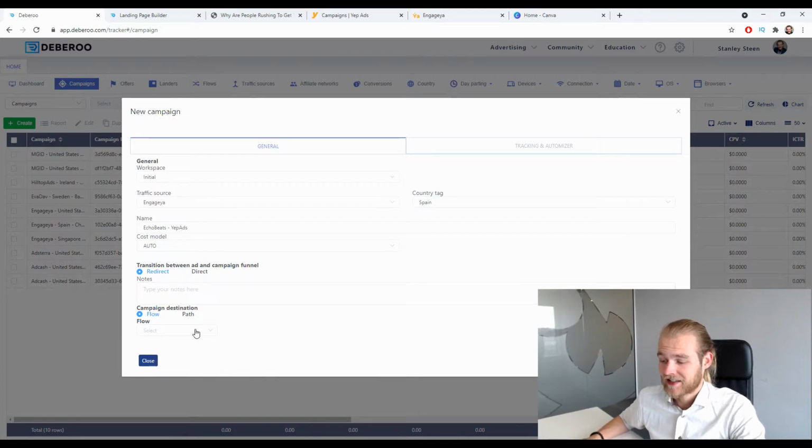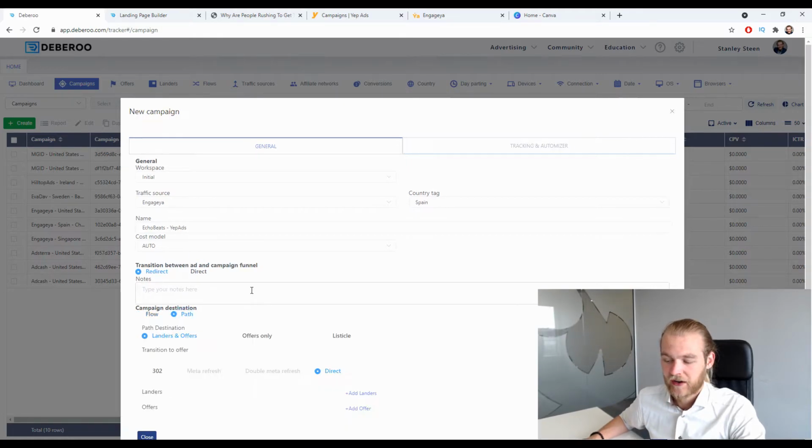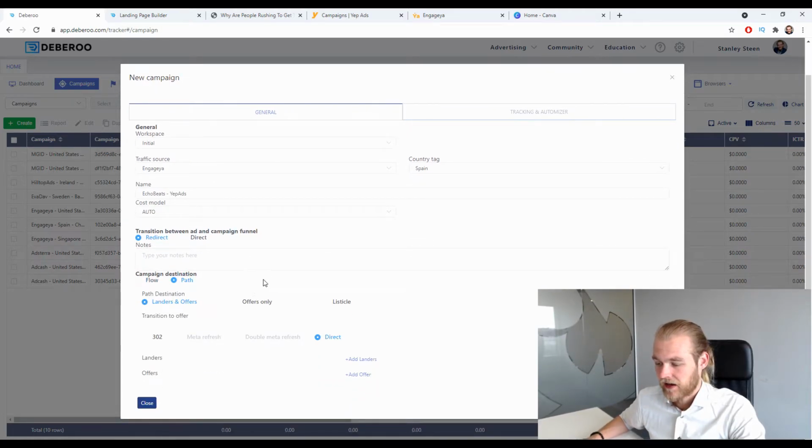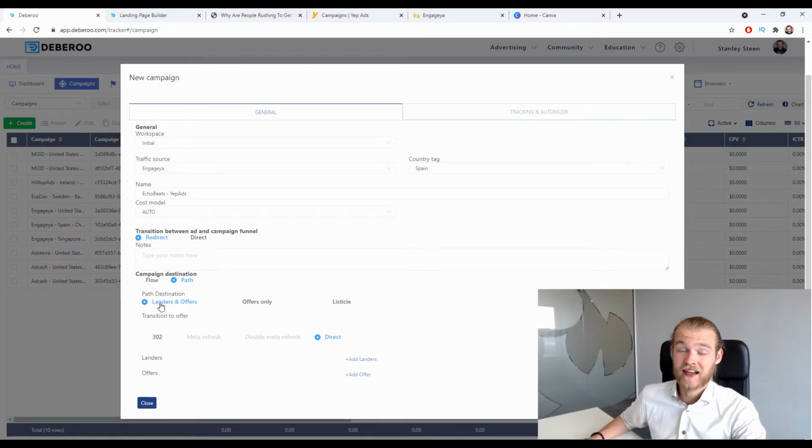Then we have the campaign destination. So you have the option to save your path in a flow and select your flow right here, or you can create your path right here. And then we want to select the path destination. So we're using both a landing page and an offer page. So I'm selecting landers and offers. Then we have the transition to offer. So from the landing page to the offer page, how do you want that transition to go? I'm going with the 302 redirect. Then we have the landers and the offers.